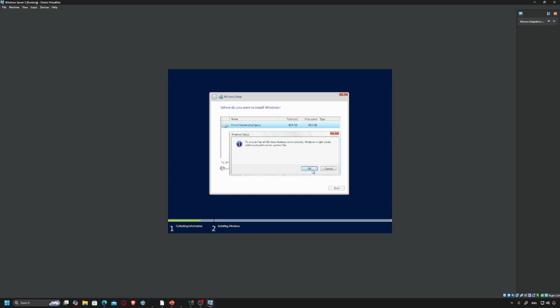To ensure that all Windows features work correctly, Windows might create additional partitions for system files. So what that means is that when I click OK, Windows is not going to just be in one partition. There are going to be two. And we can see them here. There's one massive partition, drive 0 partition 2. That is where the operating system and everything is going to be installed.